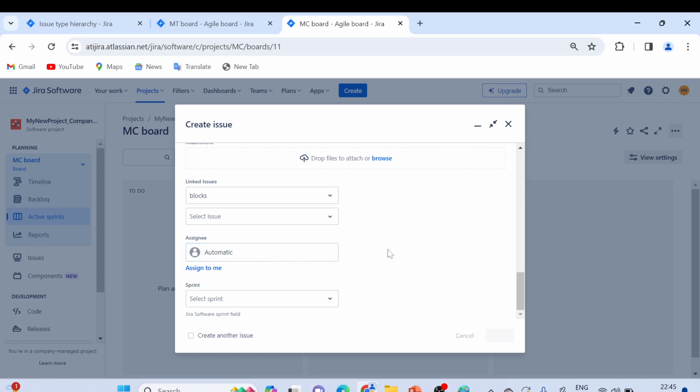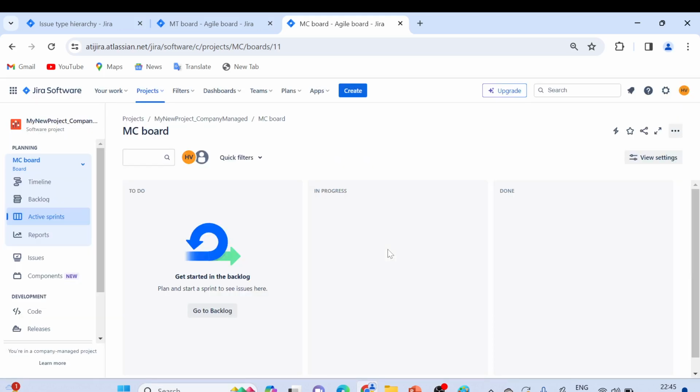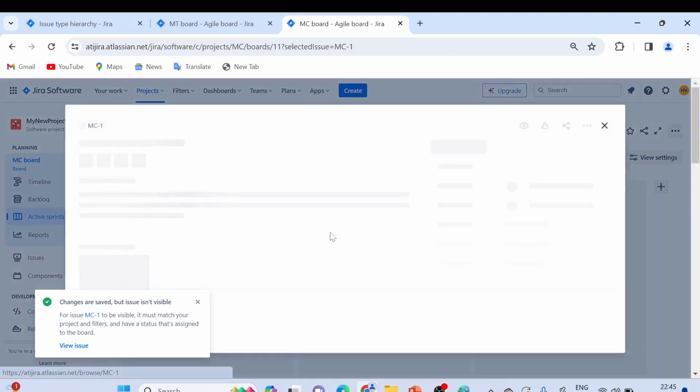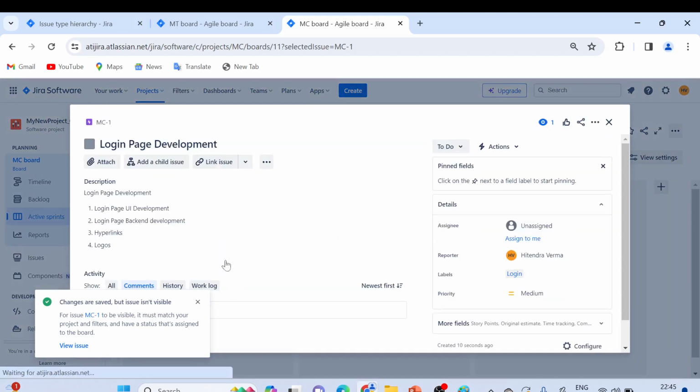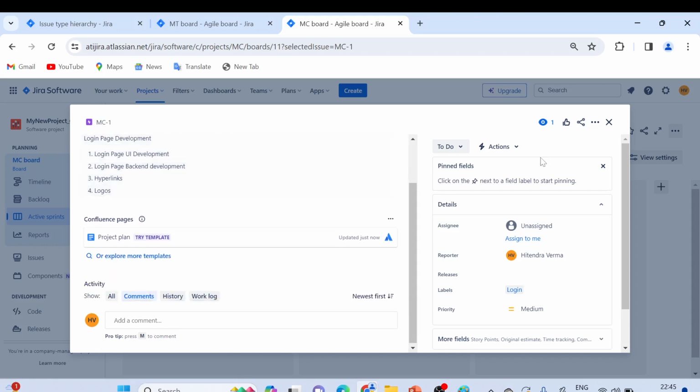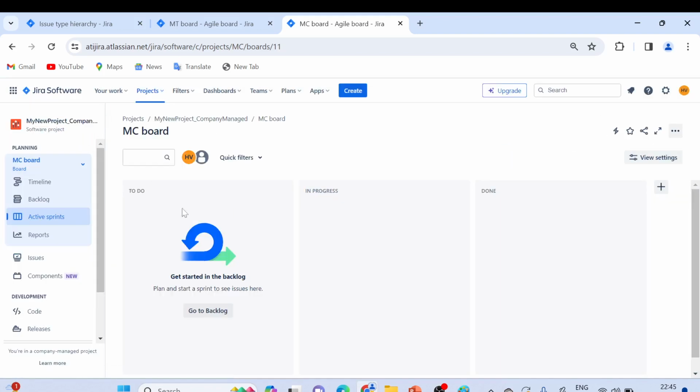Simply click on create. So this is how you can create the issue in Jira. So you can see changes are saved, but the issue isn't visible. So simply click on this view issue. Now here you can see the issue is visible, right? And another thing is, from where you can get this issue type, right, which we have created.